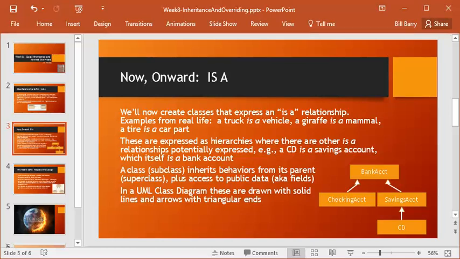Think of something being a type of something else. For instance, a truck is a vehicle. It has some differences. It's not just a generic vehicle. A truck is a little different, but it certainly is a vehicle. It's a type of vehicle. A giraffe is a mammal, and a tire is a car part. So if you think of it, you can express a hierarchy where each thing is a something else.